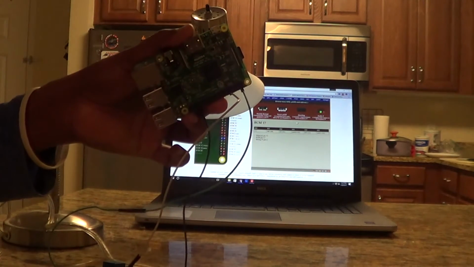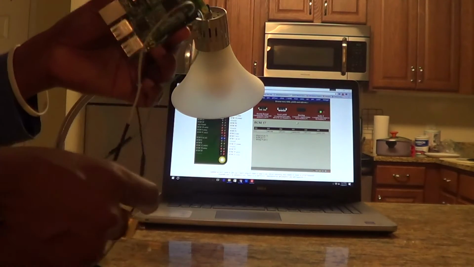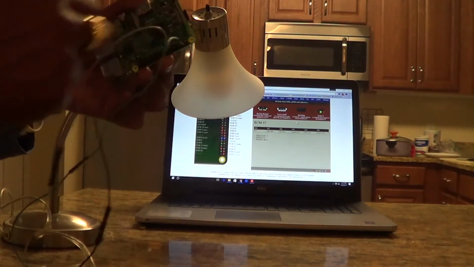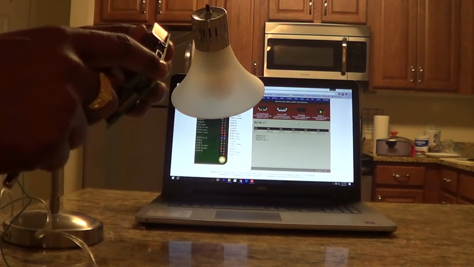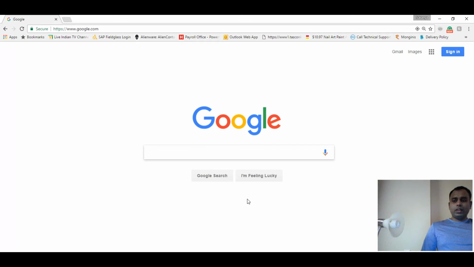My Raspberry Pi is now connected with my relay. And the relay is now connected with the light. The only thing is, I have to put power to start it. So let's start with the coding. Our hardware is ready. Now let's start coding.